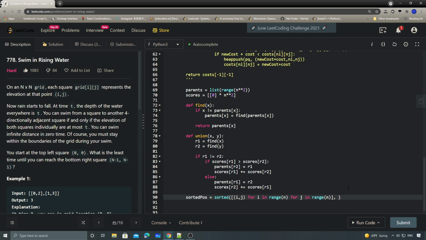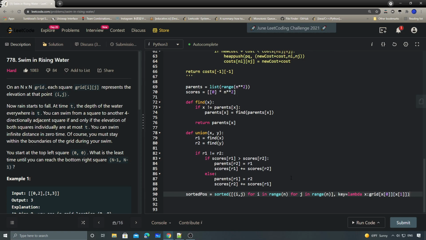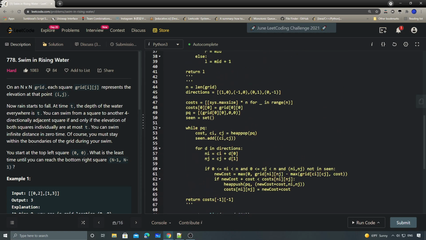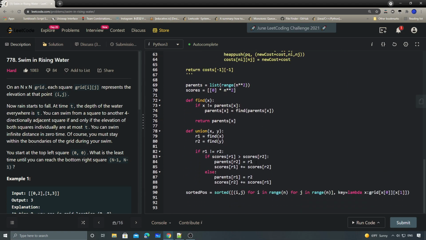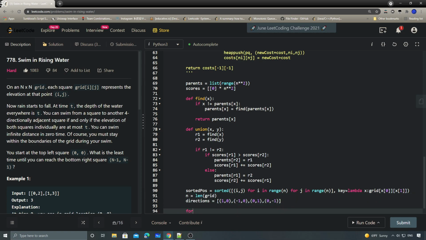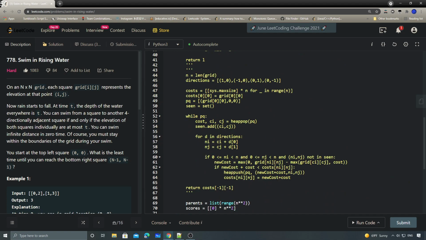How about the key to sort? And then we need this kind of lambda function. It's going to be x, and the value we're looking for is the grid of this x. So x is a tuple here, and the first one is the i, and the second one is the j. That's how we do the sorting. And then I'm going to copy this. I think we also need these two variables here. Now I think we also need the seen set.